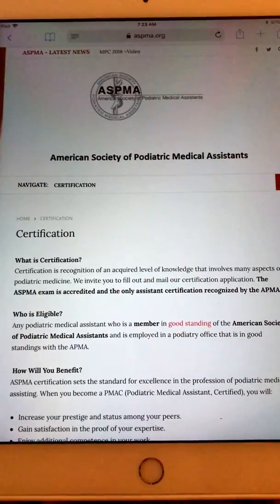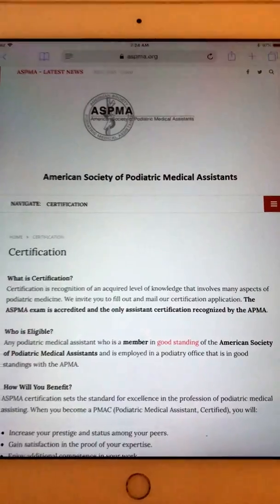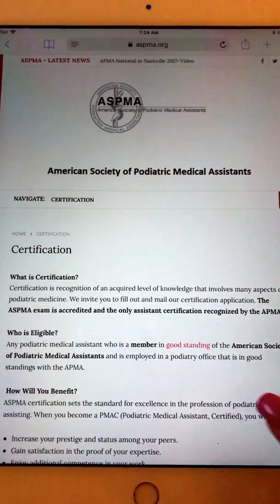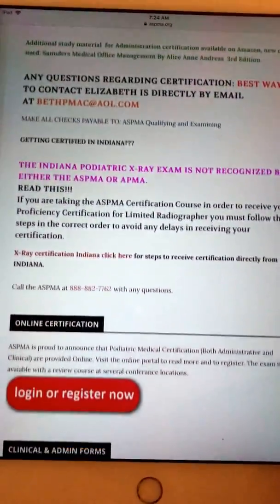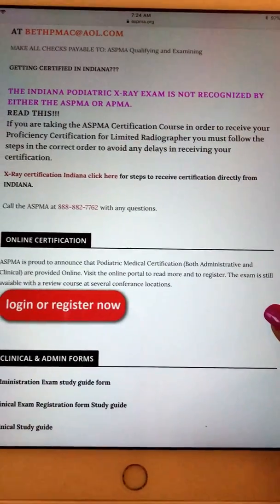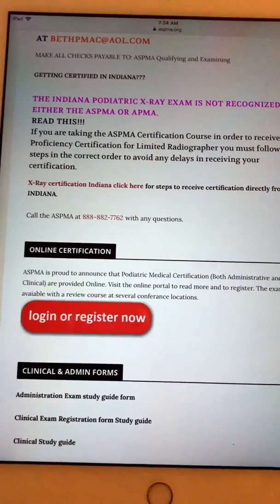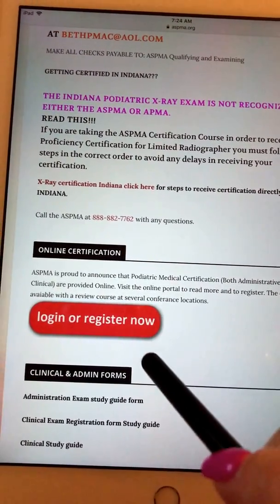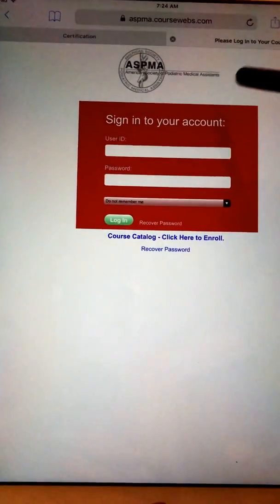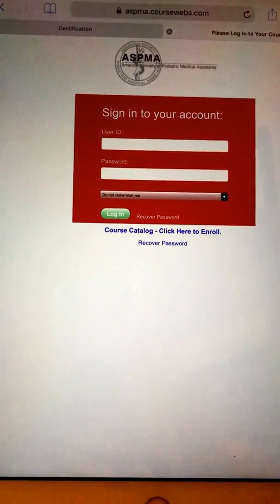So this is a little bit different when you're using the tablet than the desktop. This page will tell you all the information you need about certification, but to actually register, you're going to scroll all the way down to the bottom. Okay, so you're going to click here. For the online, you're going to click that big red button. It's going to open up the next page, which is the page that you're going to go to.